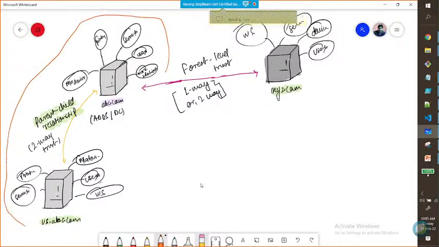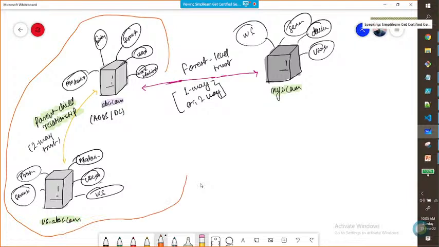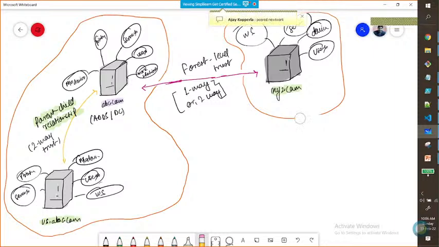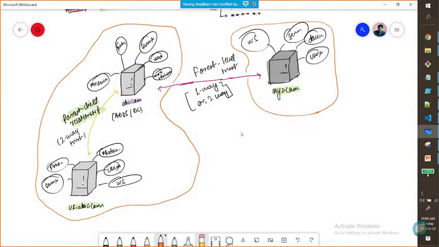So let's say this is the network of your ABC domain, and this is the other network. And what kind of network is this? It has to be a private network, correct? It has to be a private network, right? Intranet. Where will an intranet work? Inside the private network only, right?